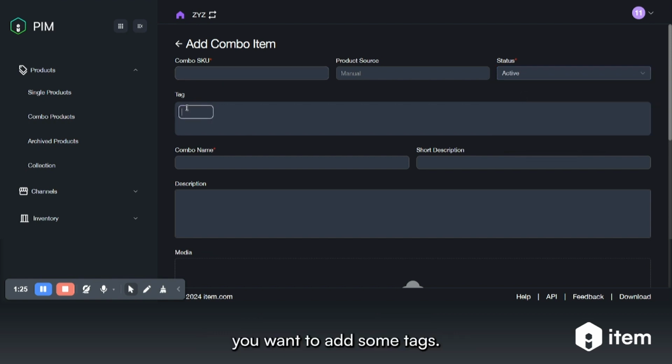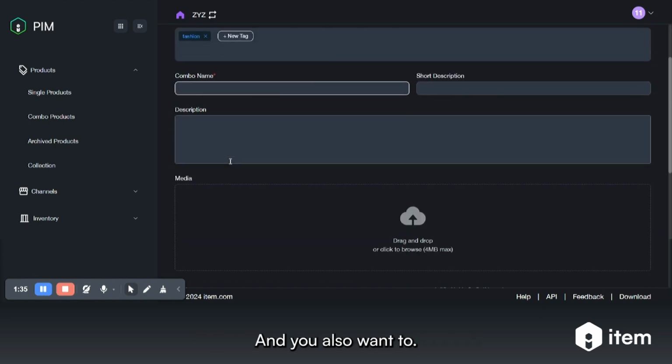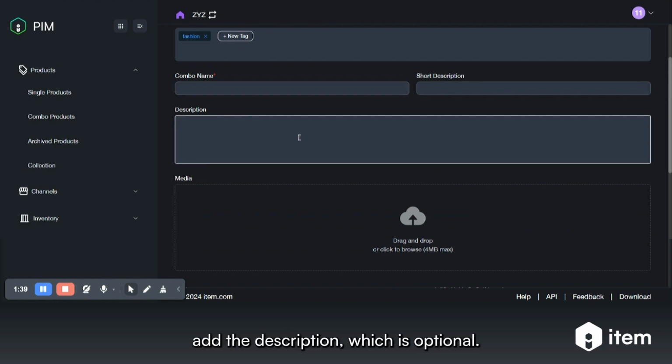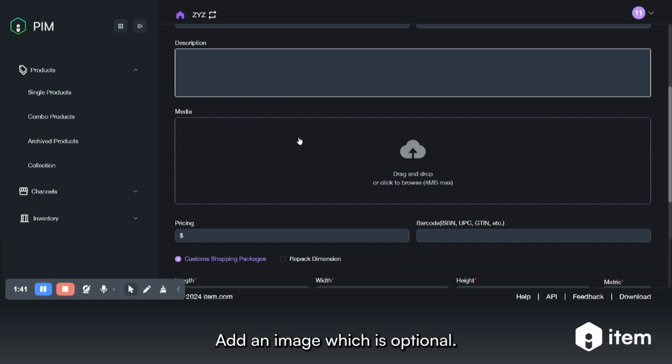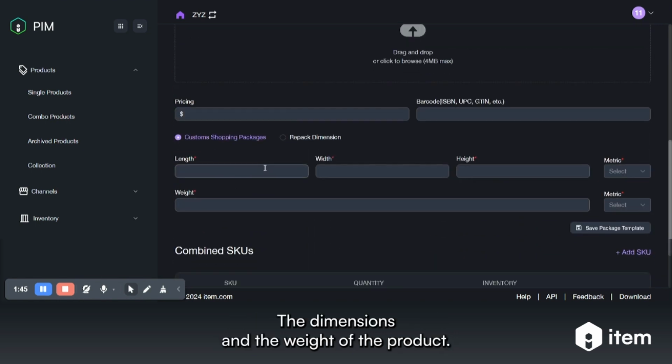You want to add some tags, for example. You want to give it definitely a title to the combo product, and you also want to add the description, which is optional, add an image, which is optional, and then fill out these details right here, the dimensions and the weight of the product.